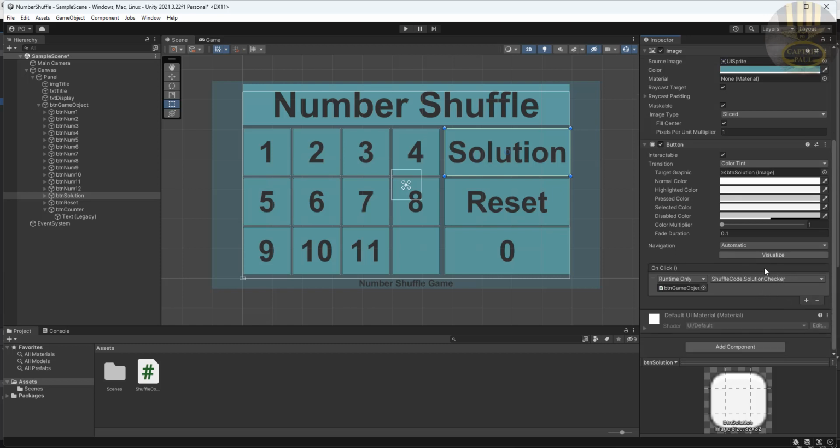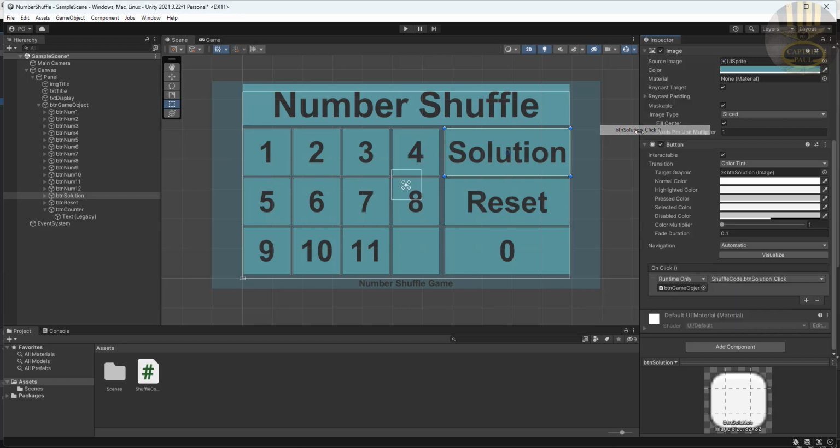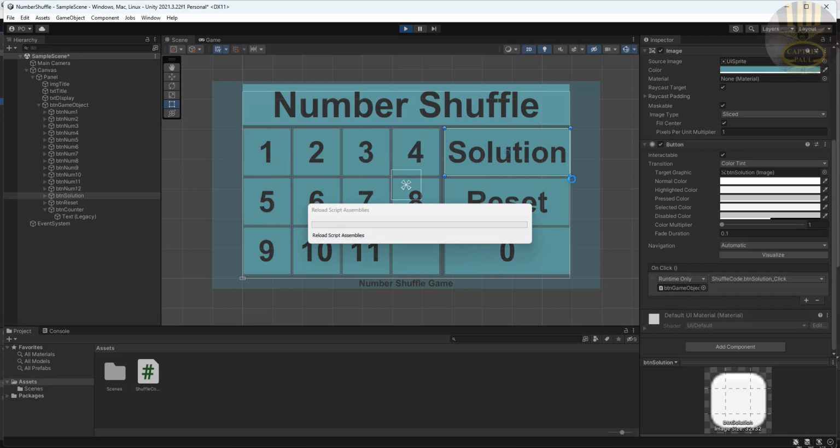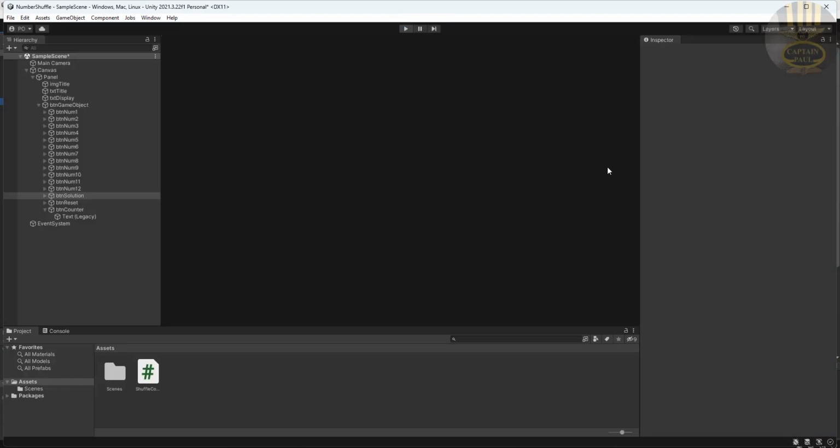Oh God, I actually selected the wrong function. I was meant to select BTN solution. There we go. That is it right there. Okay, that is sorted. So if I run it now, I should be able to get the solution working. Okay, solution. There we go. That's fine. One error taken care of.